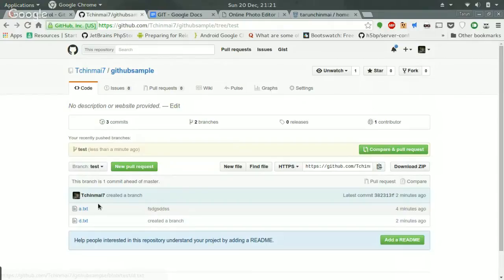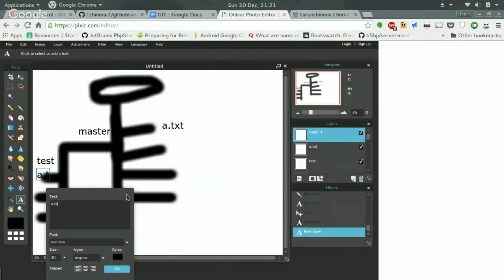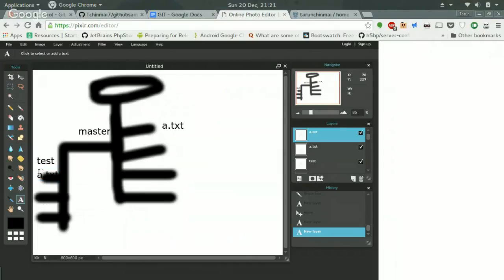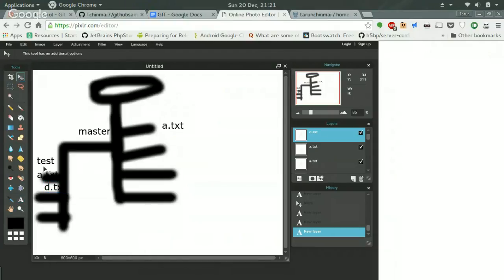So why did it happen? Why did the second file come in test? As I told you, the second branch, that is the test branch, was derived from master. So the test branch will have a.txt as well as d.txt. As both of them are from master, we'll be having both the files on this branch. Okay, so a.txt and d.txt are on this branch.